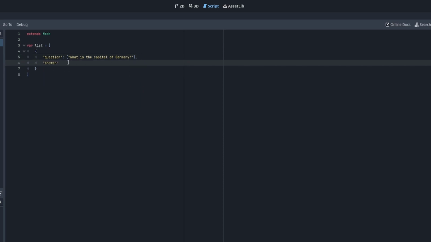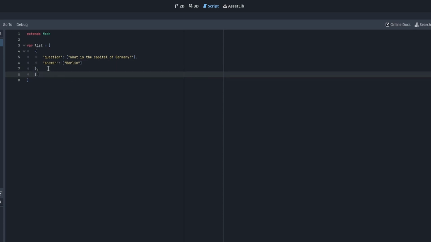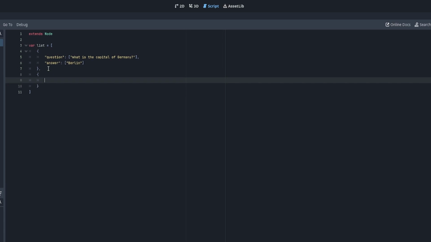The reason why we use square brackets here is so that we can use multiple answers. I will show an example on this later in the video. First, we will get this thing running. After typing in your first question and answer, repeat this format by adding a comma after the last curly bracket and start with a new one. You can infinitely repeat this pattern for the amount of questions you have.